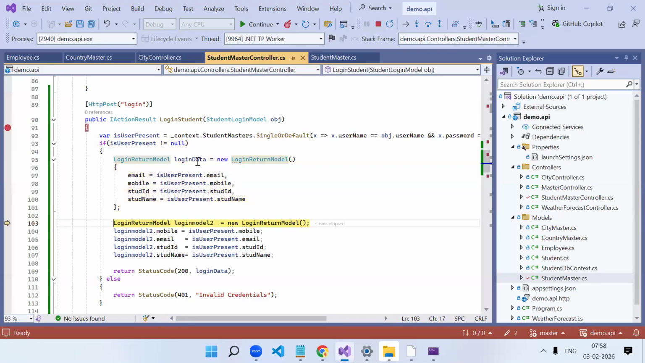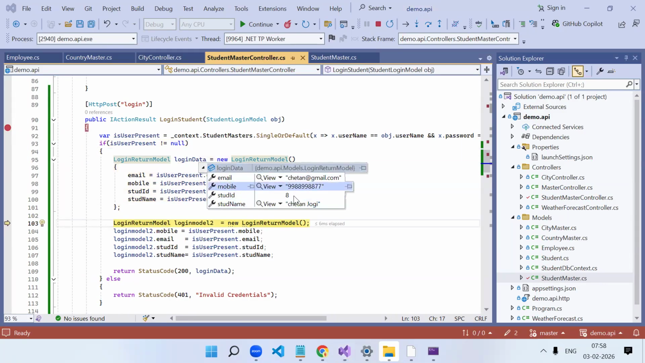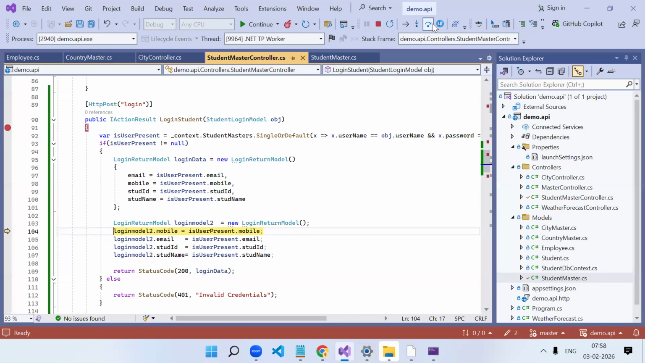Okay. So see, we created an object with 4 properties with the data. Now we are returning that. Only limited fields we got. Okay.